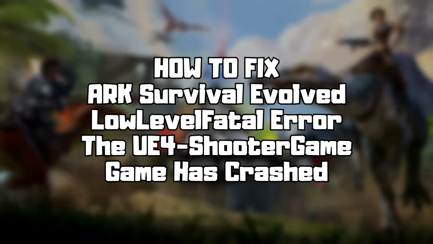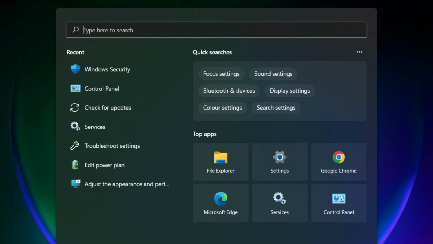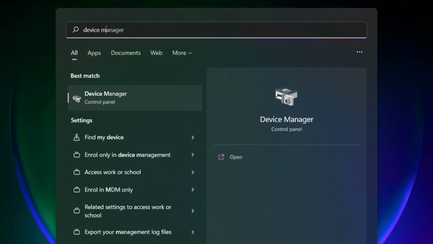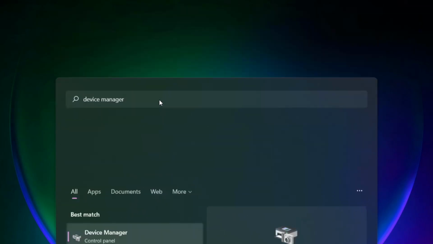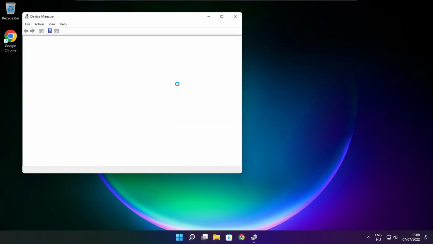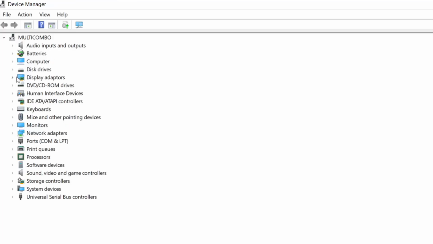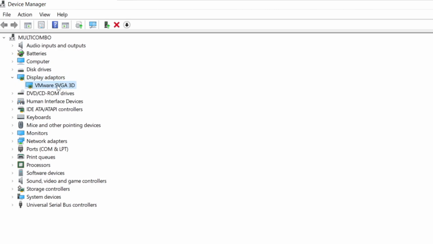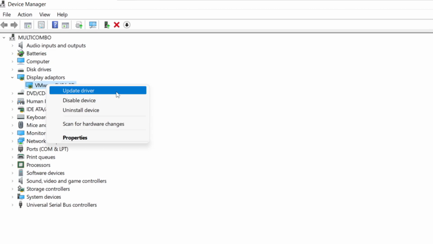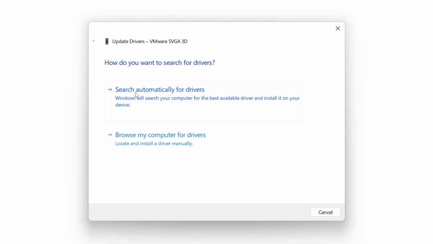Follow my steps. Click search bar and type device manager. Click device manager. Click display adapters. Select your display adapter. Right-click and update driver. Search automatically for drivers.